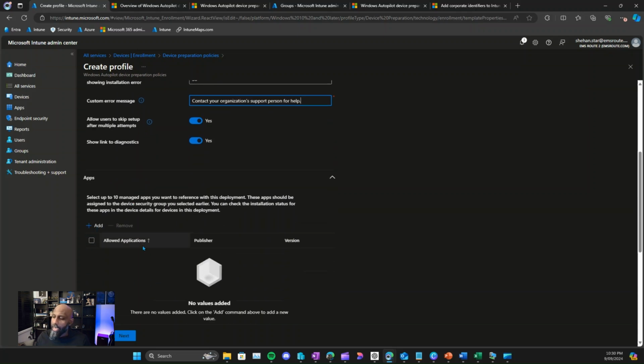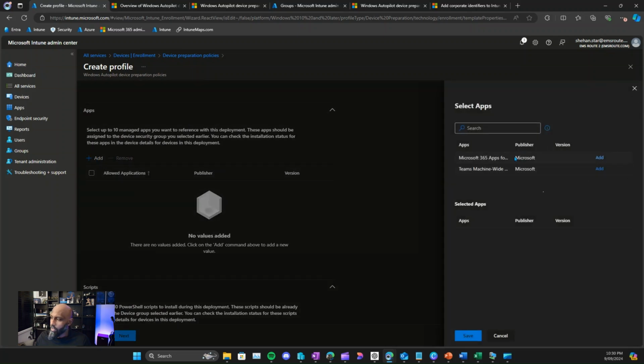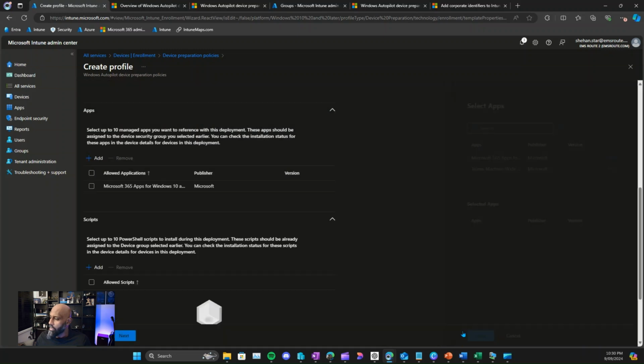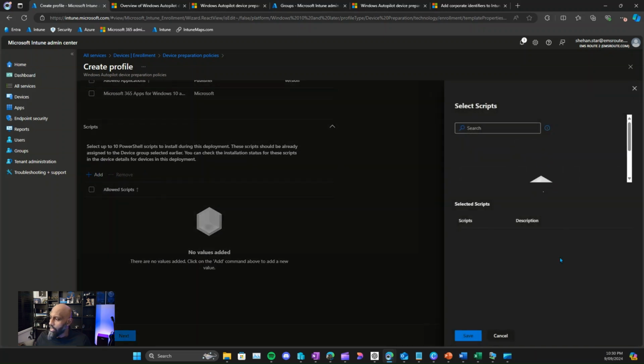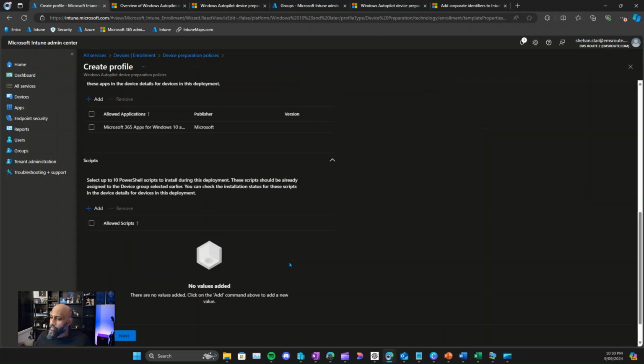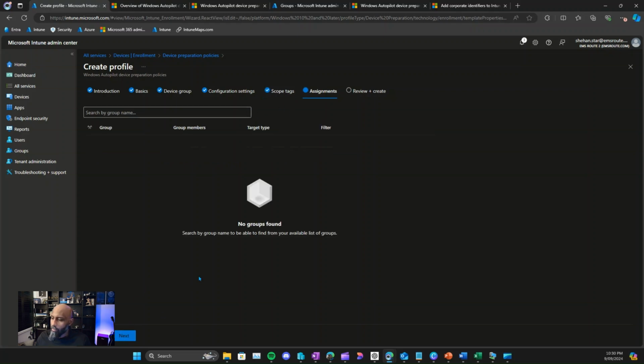So this is where you add your apps. So you can start adding your apps. I'm not 100% sure whether I have, oh yeah, I have some apps. So let's add this one. Yeah, so only 365 apps at this stage. I don't have any scripts, so I don't need to add any scripts at this stage. So once it's done, if you have any tags, you can do the tagging as well.